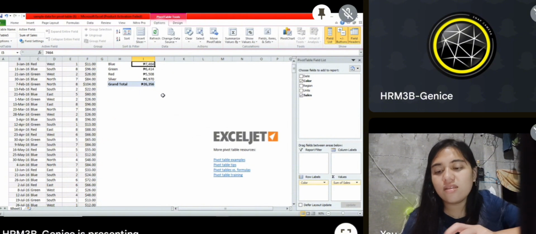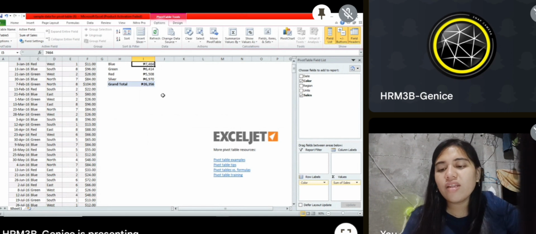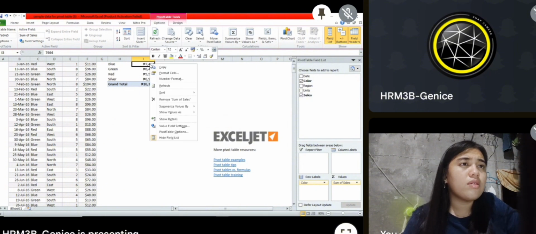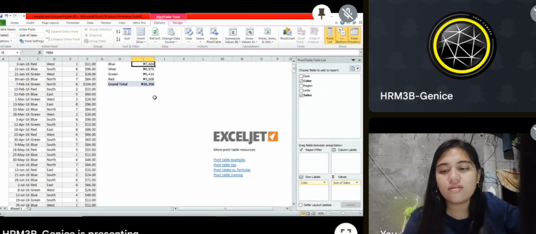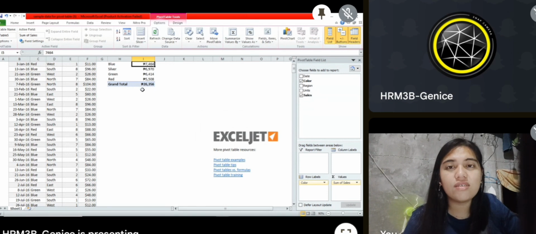is added. For sorting values, right-click any sales value and choose Sort, then Largest to Smallest. Excel now lists top selling colors first. This sort order will be maintained when data changes or when the pivot table is reconfigured.